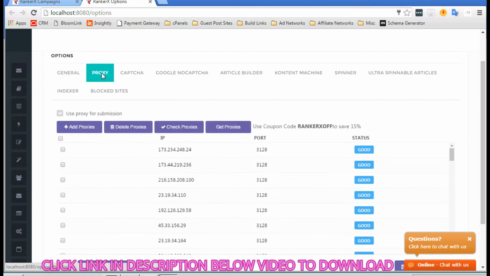So then you come over here to proxies. You definitely want to have this button checked, use proxy for submission. The first time I set up Rankerx, I put my proxies in, but I forgot to check this box, and I ended up using my actual IP address, and that wasn't good. So make sure you check this box. You can add proxies by pasting them in. You can delete them by clicking on them and highlighting them. You can check them by clicking that button. You can get proxies by clicking here.